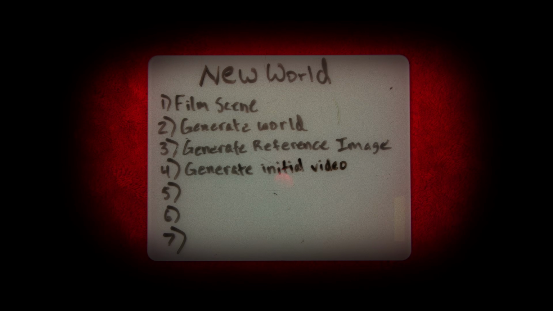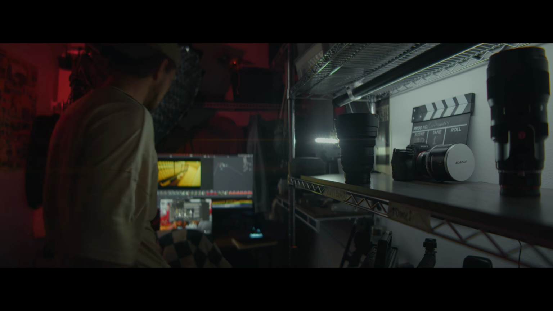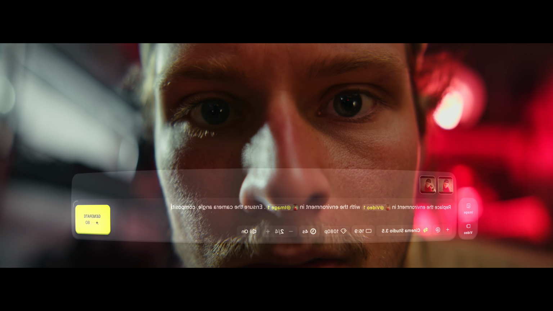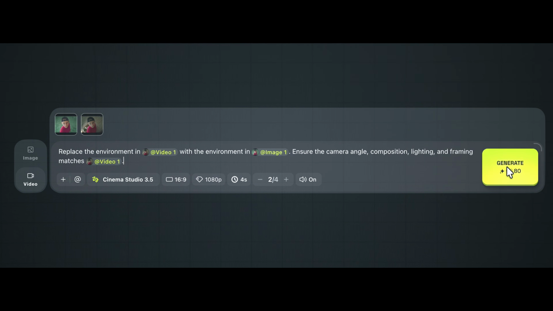The next step, you are going to take your video reference into Higgsfield, into Cinema Studio 3.5, and you're going to take your image generation, and you are going to say, replace the environment in @video1 with the environment in @image1. Ensure that the camera movement, the subject movement, the lighting, the clothing, whatever you want to stay the same, make sure that the AI knows that it's going to stay the same. Whatever you created from scratch, leave that the same. That's how we're going to ensure that it stays your look and your style.